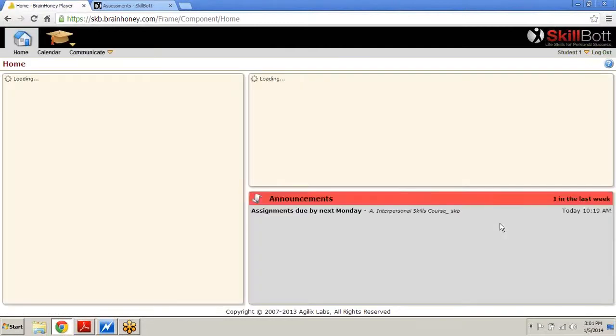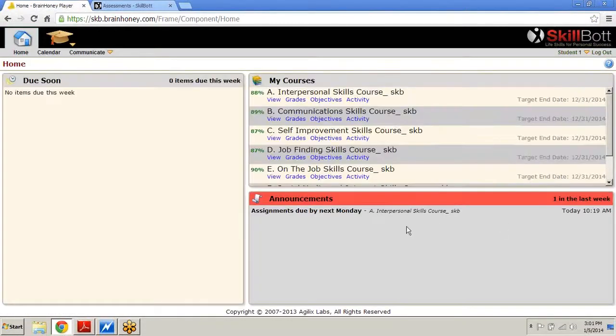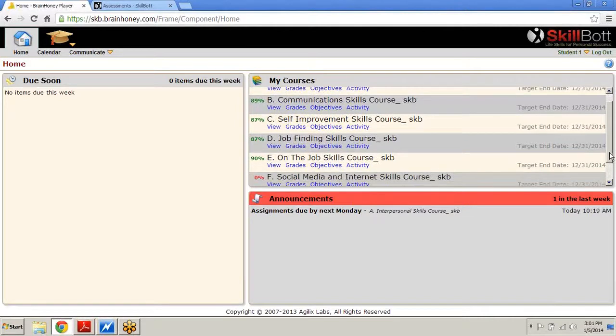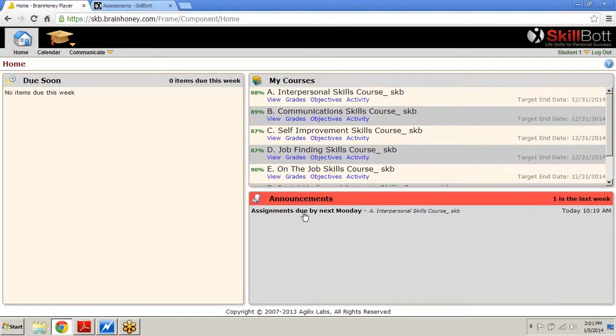The home screen of the student has three sections. On the left, you'll see what is the equivalent of the assignment notebook. This will populate with assignments as time goes on. On the top here are the 6 courses included in SkillBott. And at the bottom is a place for announcements that teachers can post. Let's take a look at the 6 courses, and then we'll look at it a little bit more in depth.